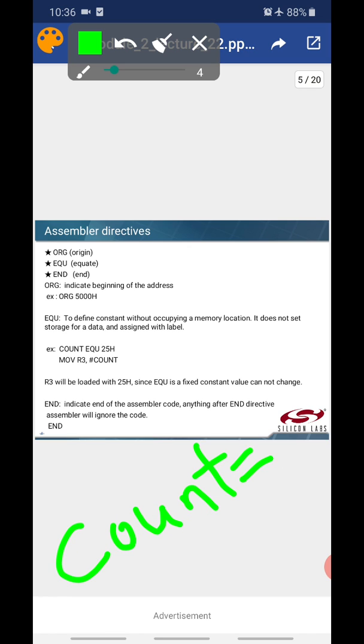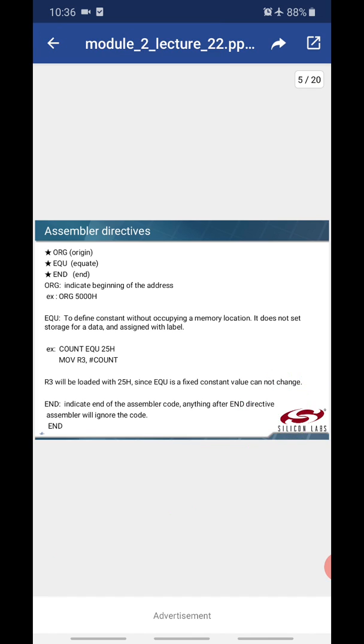It will be just like COUNT is equal to 25H, meaning 25 is stored in a variable. Further in my program, if I want to use it, we have to use COUNT. Let us take the next instruction, hash COUNT, meaning the count value will be 25. 25 is loaded into register R3.